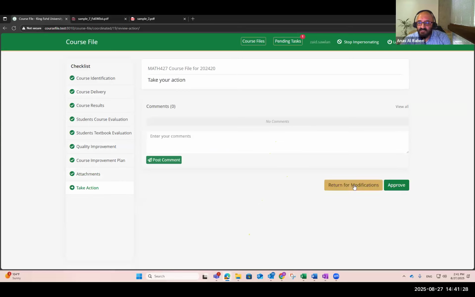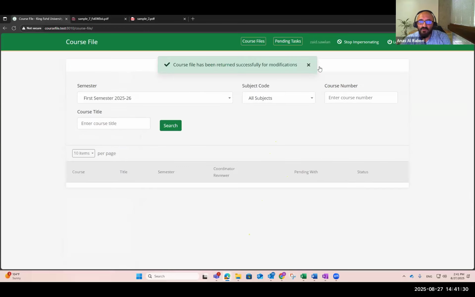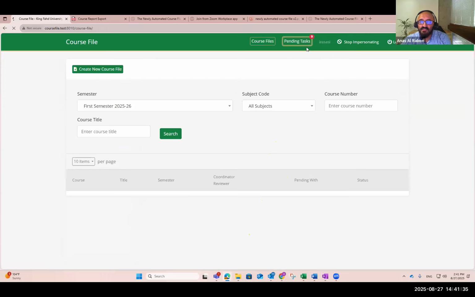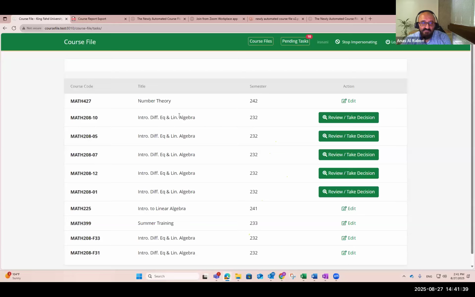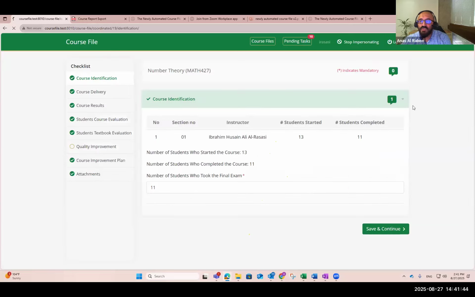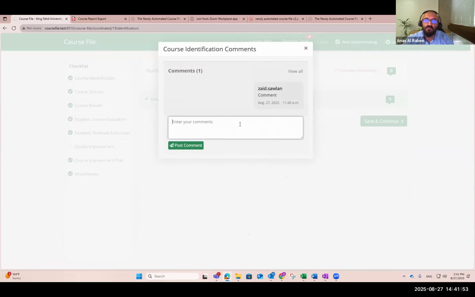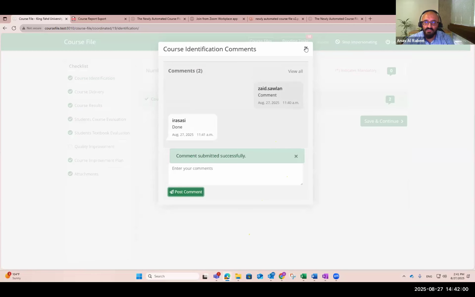So for example, here I will return it back to the instructor. So the instructor will see that there is a new task. The course that he has just submitted has been returned back to him to see the review. So he can go and see the review, as you can see. He should go over these sections one by one and see if there is a comment he needs to reply to, and maybe he needs to modify the template based on the comments of the reviewer. Either modify or put a justification.